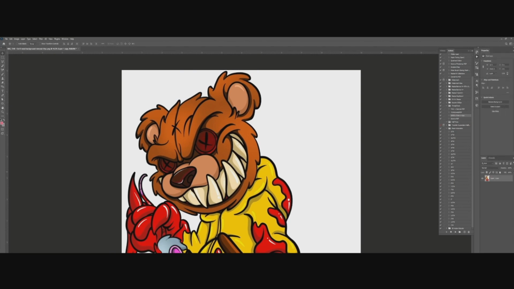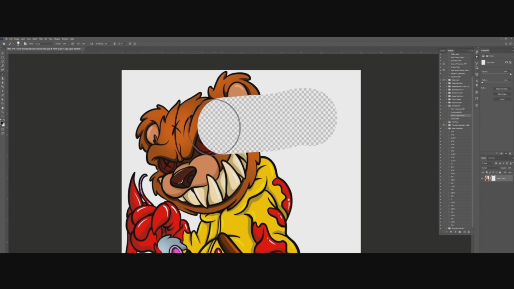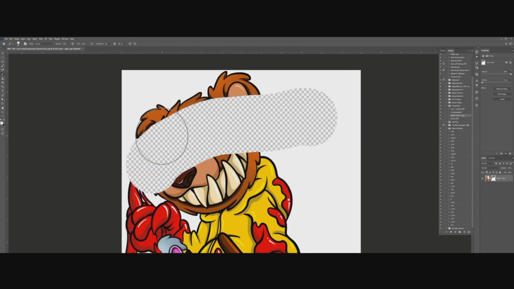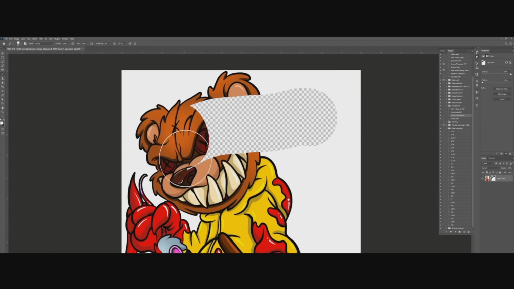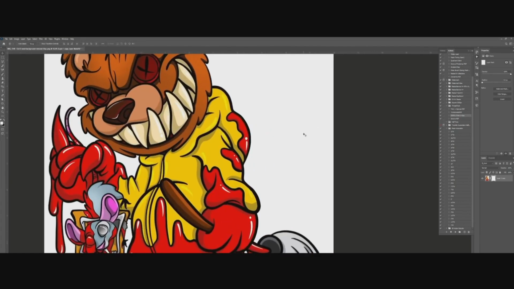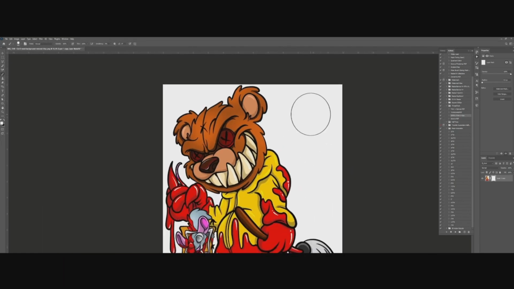The first step is to create a mask for the layer. This allows us to easily reverse any accidental erasures, unlike using the eraser tool. With masks, you can see that by changing the brush color from white to black, we can paint it back and vice versa.